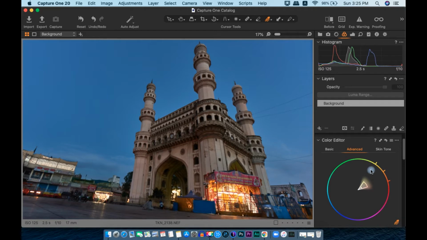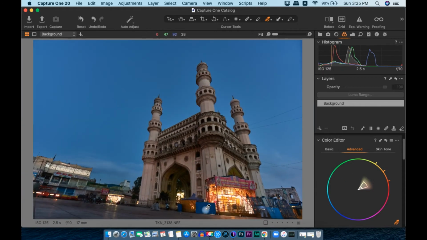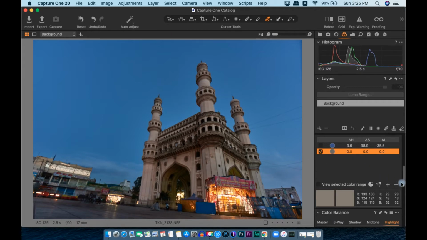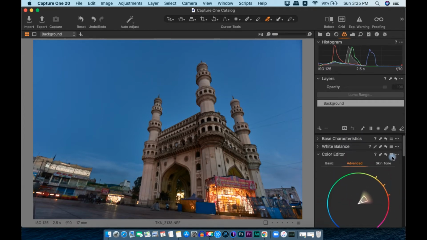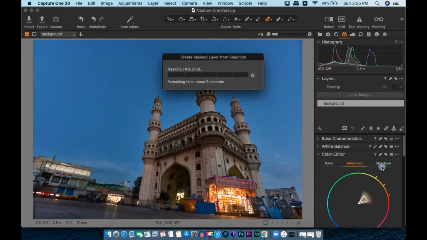So now this is one tip I would like to share with you in Capture One. We made the selection, but then when we try to apply, it applies on all the selected area, whereas we want it only on the monument. So how do we do that? We just make the selection of the color from here, but then we do not make any adjustments here. Instead, we right click on this, select create mask, and wait a few minutes till it is processing.